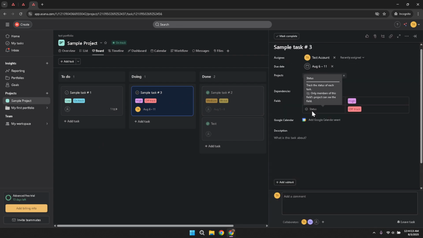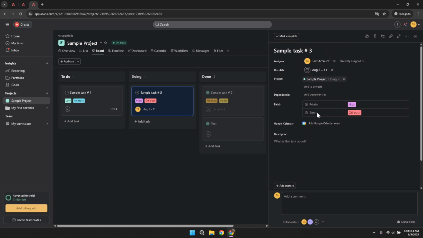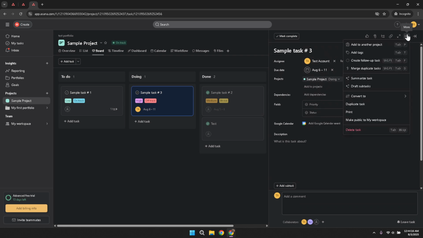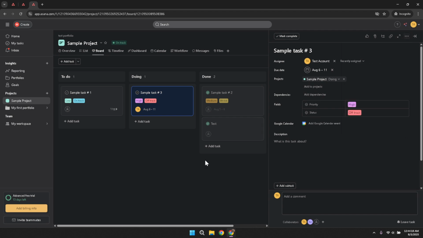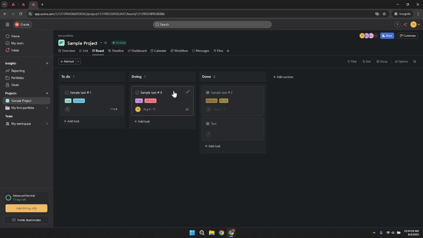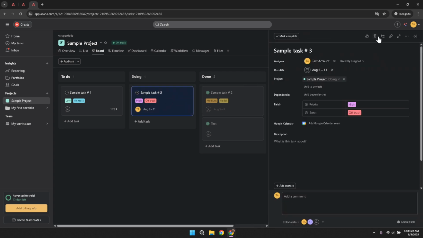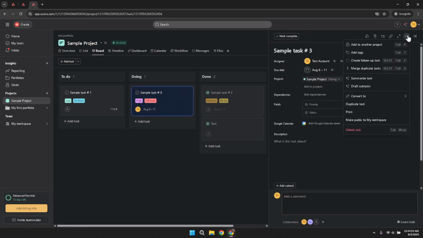Next, look towards the top right corner of this task details panel. You'll notice an icon with 3 dots, also known as the More Options menu. Click on these 3 dots to reveal a drop-down menu. In the drop-down menu, among several other options, you'll see one labeled Add Tags. Selecting this will allow you to start entering tags associated with your task.